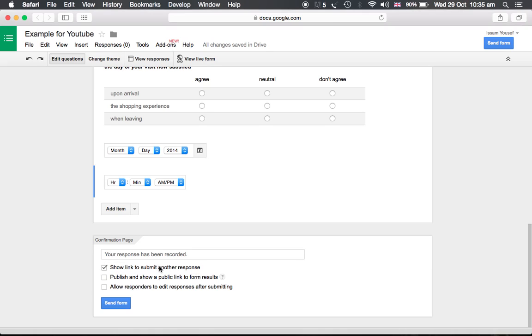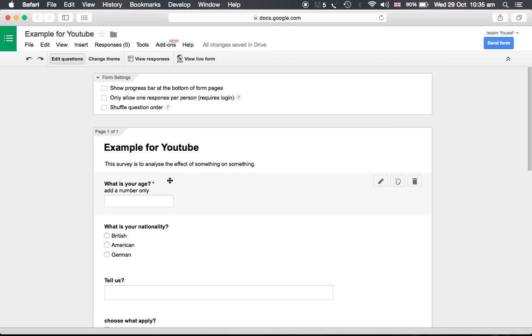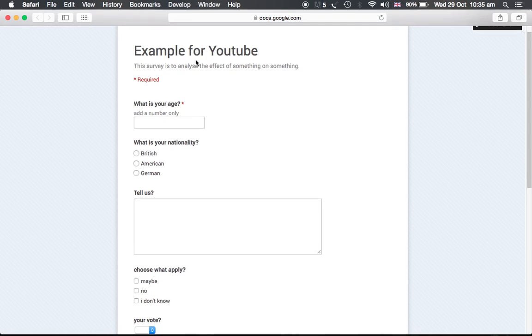Now then, show links to submit another response, and this is the message you want on the confirmation page, which says the response has been submitted, and then you can add a thank you line or something. Publish and show: you don't need to publish, keep it to yourself. Allow responders to edit the response after submission: you don't need that. And then if you want to see how it's going to look, you just click view live form, and that's how it's going to look.